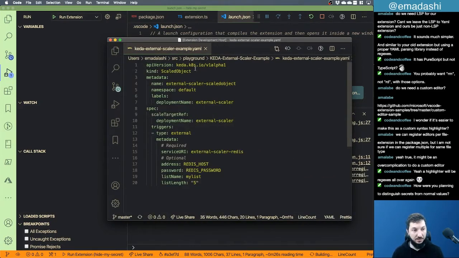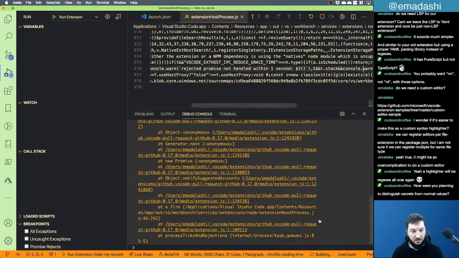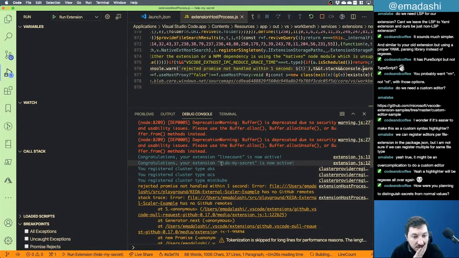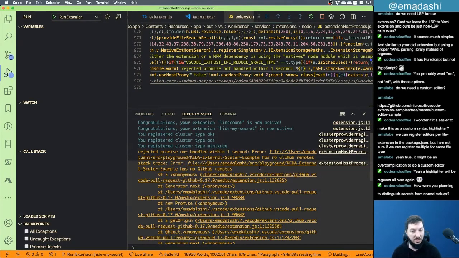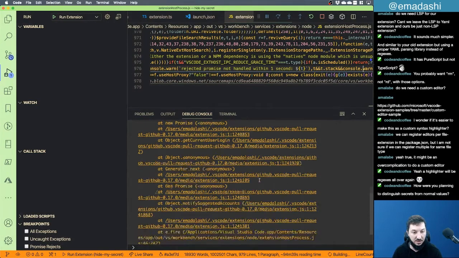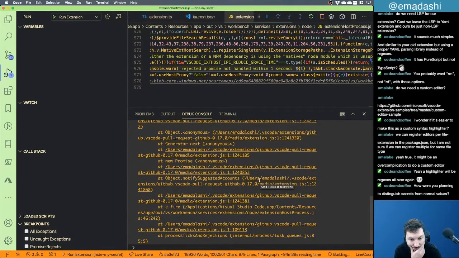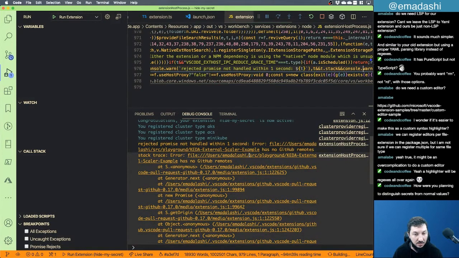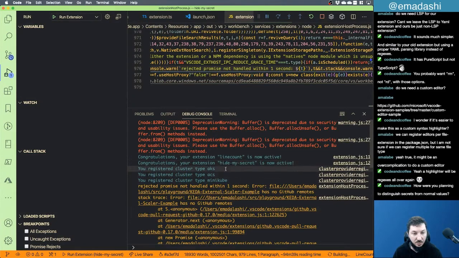Where should I see? Is it here? Wow, what's happening? Your extension line count is now active. Line count? Okay, it's listing all the extensions. Your extension hide my secret is now active. That's nice. Rejected promise not handled. Something. I don't know what this is. Why? I don't know what these are. Playground connections. Okay, but at least we know that it's activated.